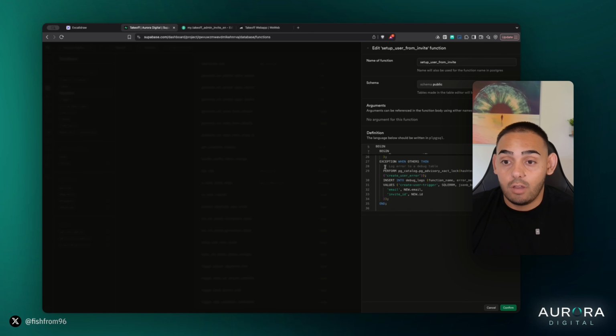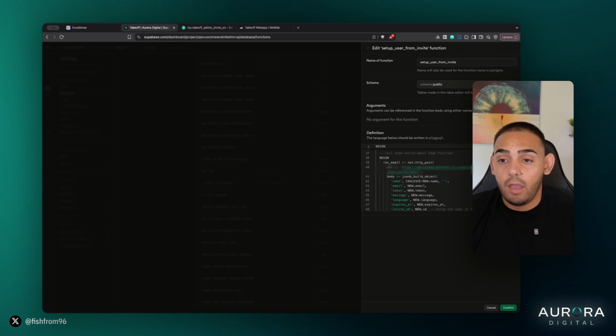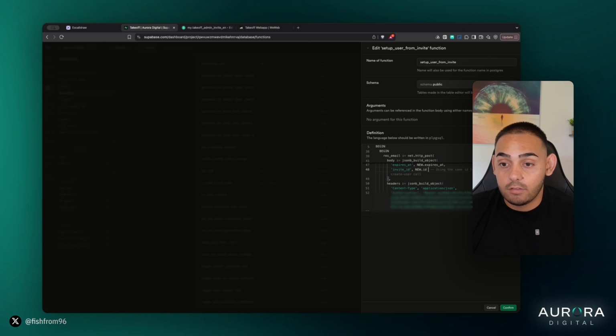If there is an error, we will log it into the debug table. If you don't have one, create one, it's kind of useful. And secondly, we call the send invite email edge function. And again, here we send everything that it's expecting. And if it fails, we log the error into the debug table.